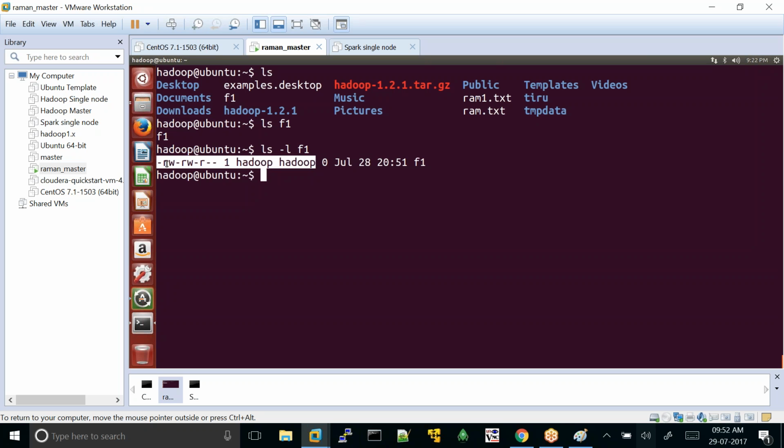The first part represents the read and write permission for the owner, the read and write permission for the group, and read permission for the other users. If there is no execute permission, then it is marked as a hyphen. Here, for other users, there is no write and execute permission, so it is marked as hyphen hyphen. The first hyphen represents whether it is a file or directory.